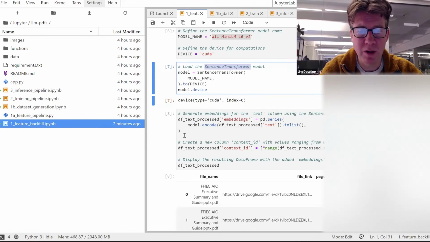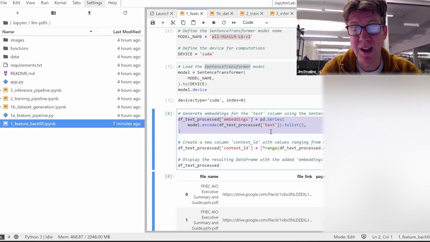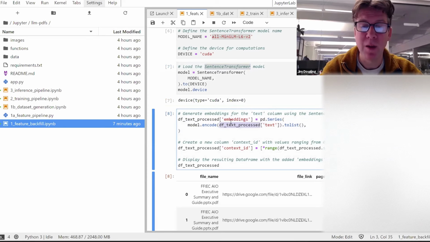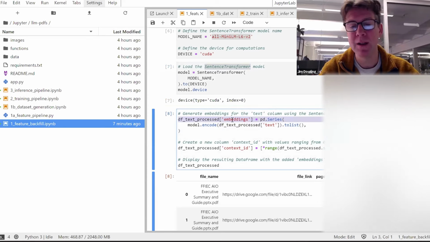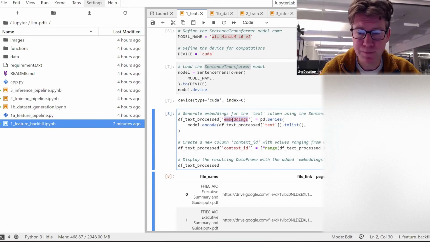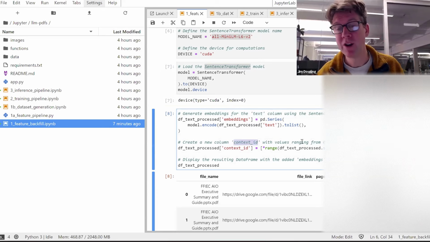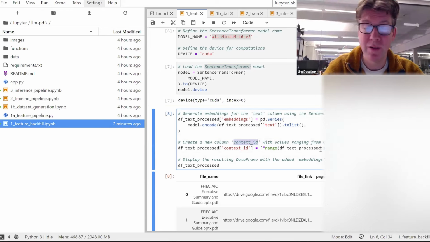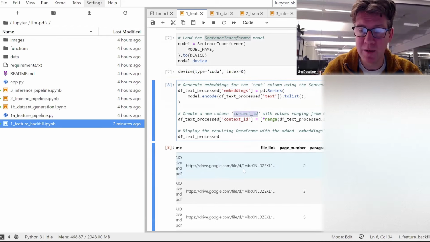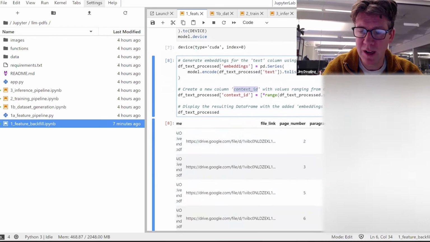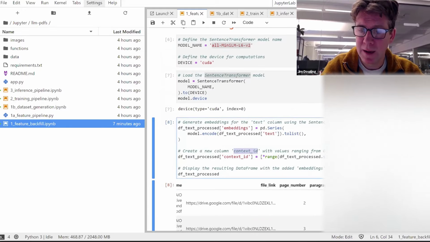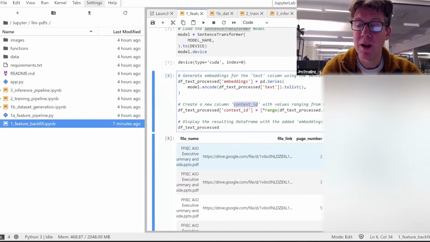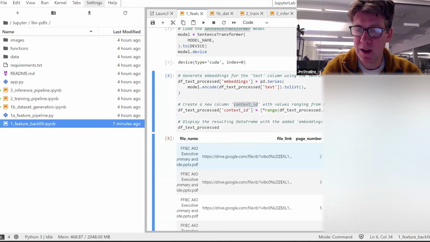This is all we need to do to compute the embeddings. We call model.encode on the text column from our data frame, and we store the output in another column we're calling embeddings. Now we're going to create another column called context ID, which stores values ranging from 0 to the number of rows in the data frame. So now you can see we've got our context ID for each row, effectively a row number, and then we've got our embeddings. The embedding is an array of floating point numbers.